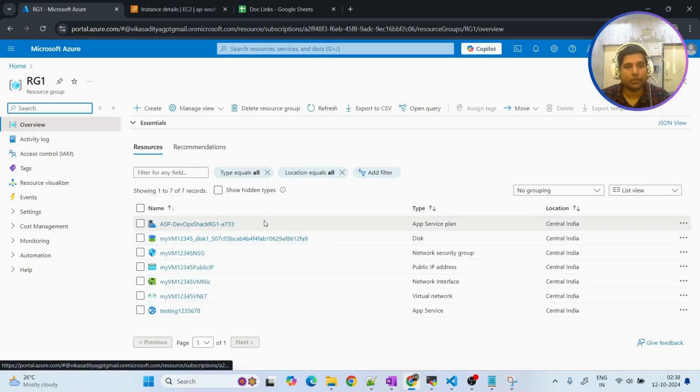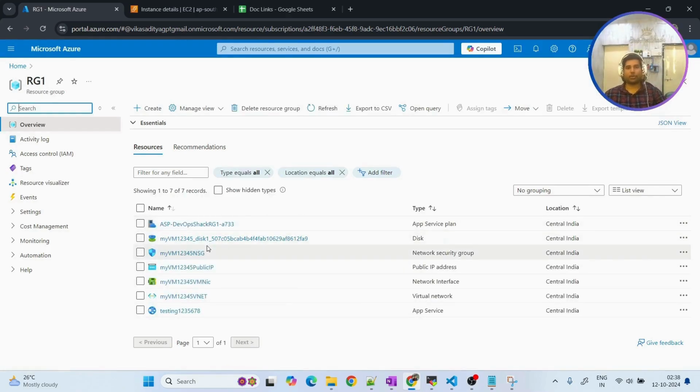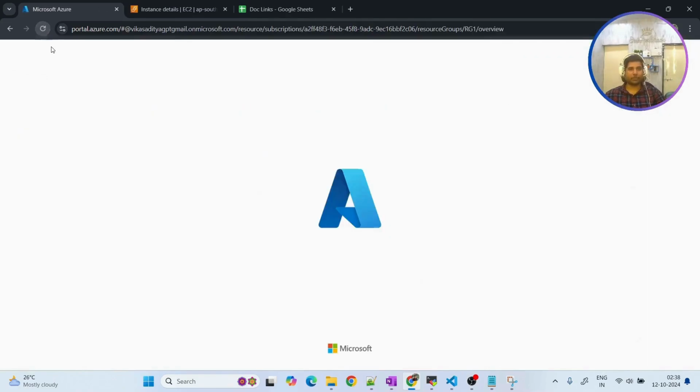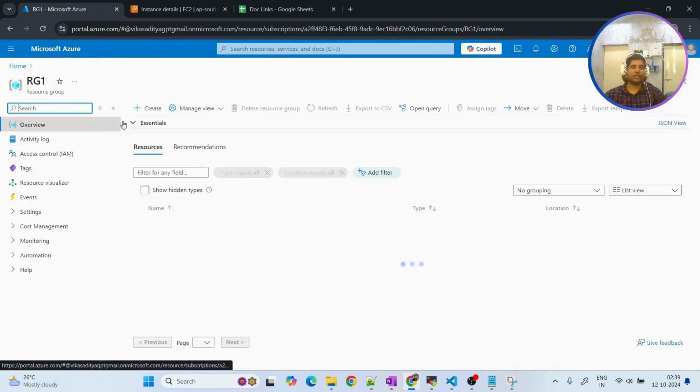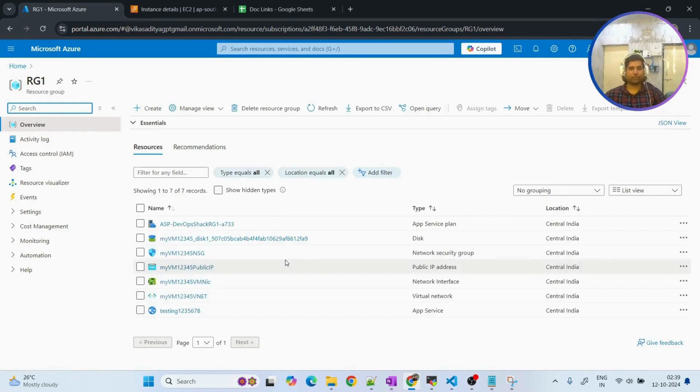Now here is a small problem that you can clearly see: the virtual machine got deleted, but the other resources that were created along with it as dependencies, the disk, network security group, public IP address, network interface, virtual network, are still visible. Let me just refresh it, because it may be that they take some time to get deleted. Still, just to confirm, we can refresh it one more time, and yeah, they are still visible. So that means if we don't want to use these same resources again, we can simply delete them as well.